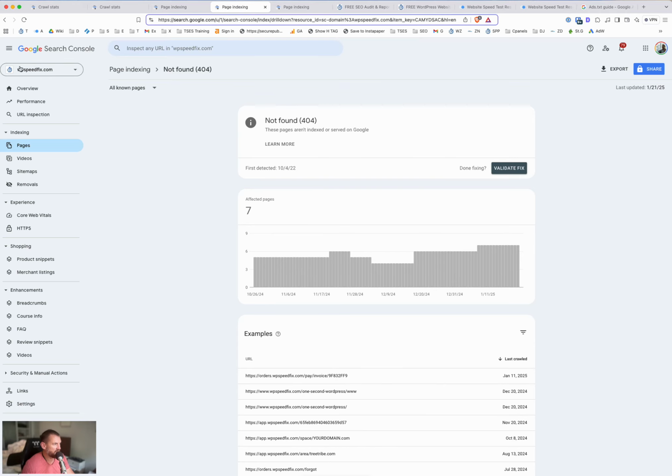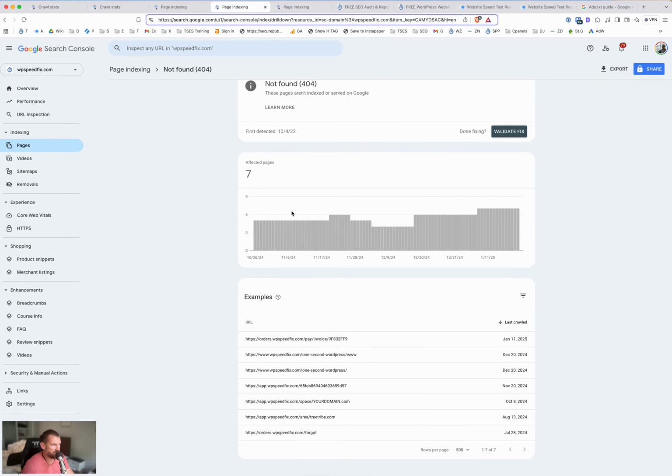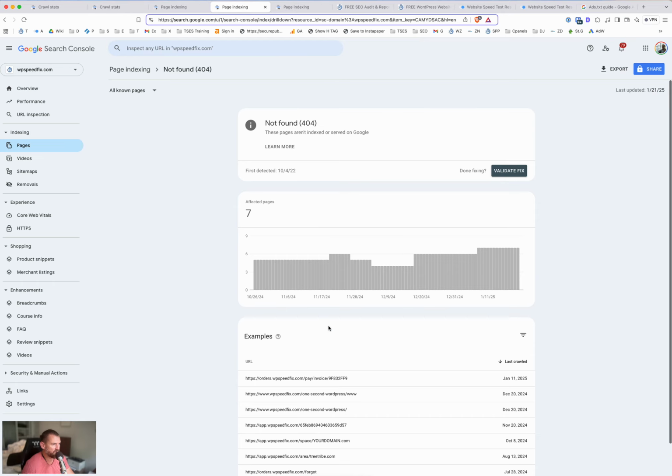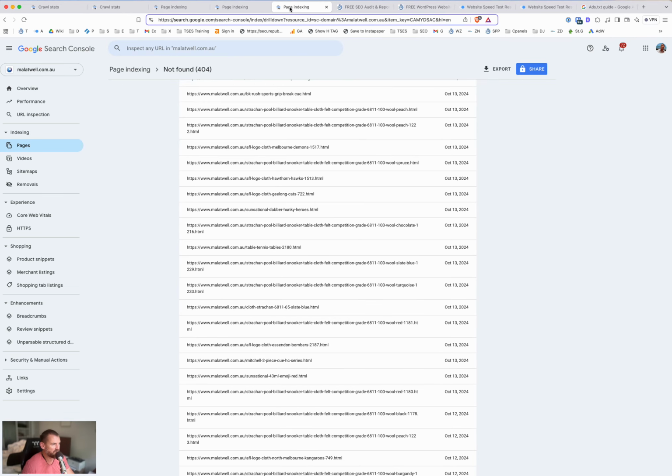Let's look at this one here. This is WP Speedfix, our website. This is actually pretty clean. I don't really care about any of these. These are probably just genuine 404s that Google has picked up along the way. We don't really need to redirect them. This is orders, our order management system, so we don't really care about those. These 404s are pretty clean, so I wouldn't do any redirects for these. I would just let them 404 out.